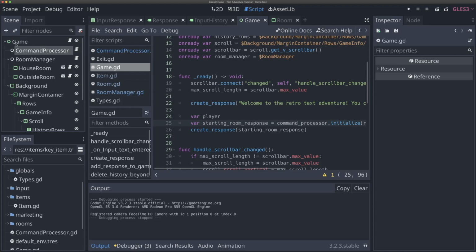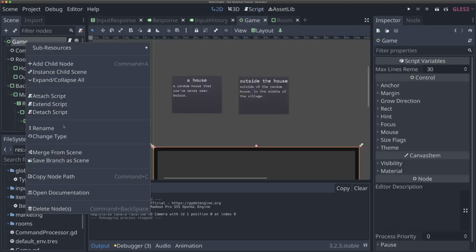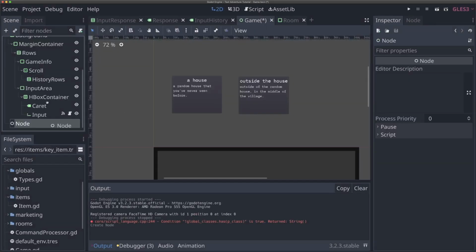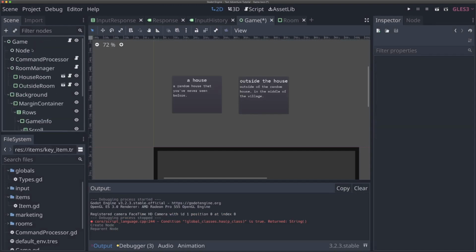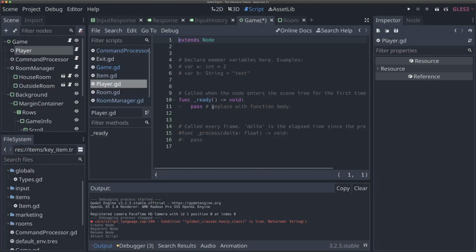So in order to do that, I'm going to right click on our game node at the top of our scene tree, and I'm just going to hit this plus button here. And I'm going to create a new node, just a regular node, not a node 2D. I'm going to drag this to the top of our tree so it's easy to find. And I'm just going to call this player. And what I'll do is attach a script to it that will also be called player.